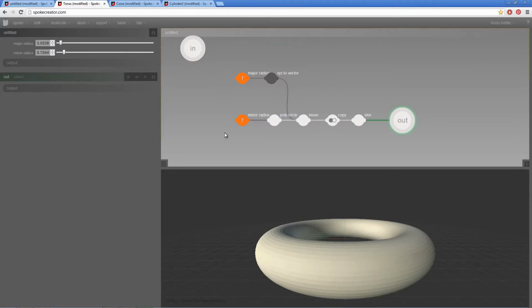Any network that you can see in the network window here can be saved as a molecule by going to the molecule menu and choosing save current as, referring to the current network. What it's actually doing is creating another little miniature spoke. There's not really any fundamental difference between a molecule and a spoke, and you can embed any spoke in any other spoke if you want to.